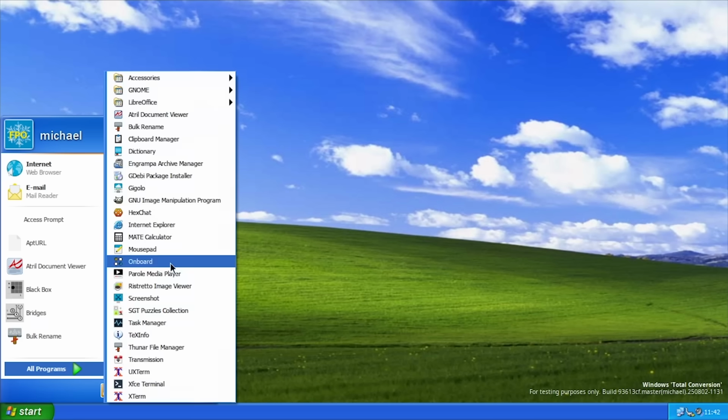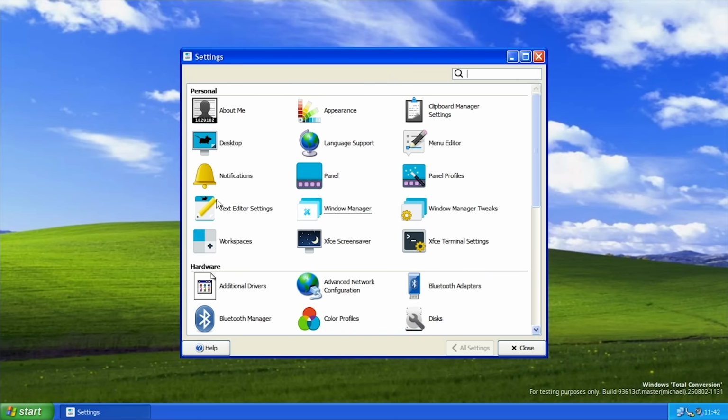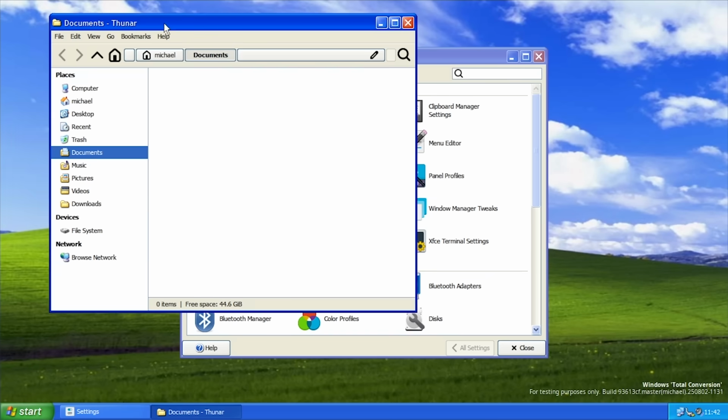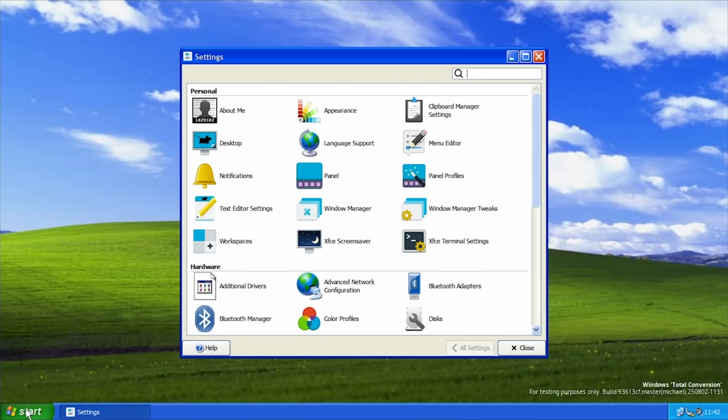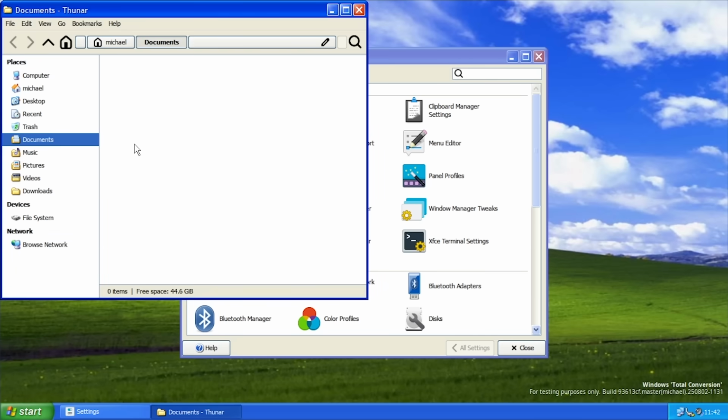I'd also like to run through the different XP visual styles again. Now you can get to the appearance settings in control panel, which is just mapped to the XFCE settings panel. And that's the same for pretty much everything in here. Like if you go to My Documents, it opens up the Documents folder in the default file browser. And same with My Pictures, My Music. I don't think My Recent Documents actually does anything.